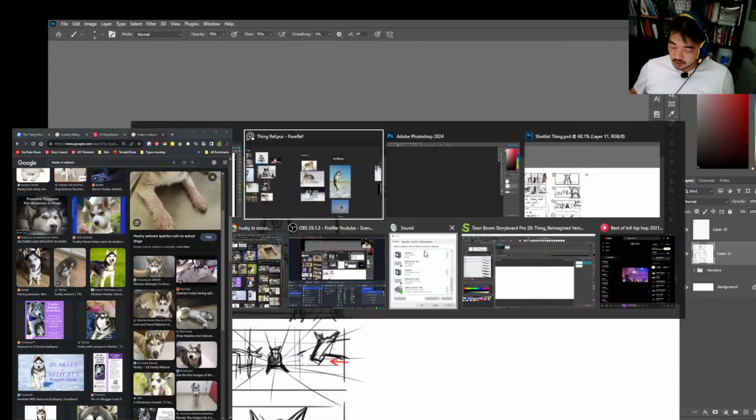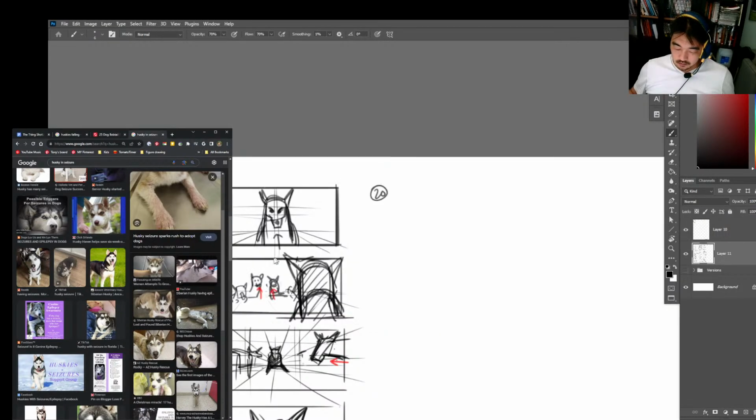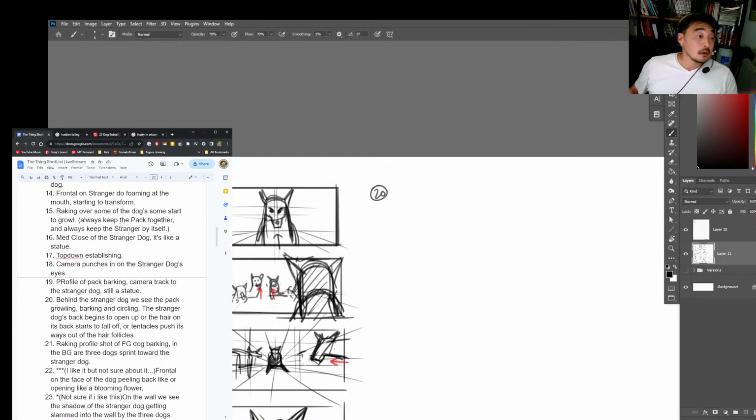All right, let me go back to the shot list. Profile of dog barking, camera tracks. Behind the stranger's dog, we see the pack growling, barking, circling. The stranger dog's back begins to open up, or the hair on its back starts to fall off, or tentacles push their way out of the hair follicles. That is something I did remember from the film. It was not there in the script.